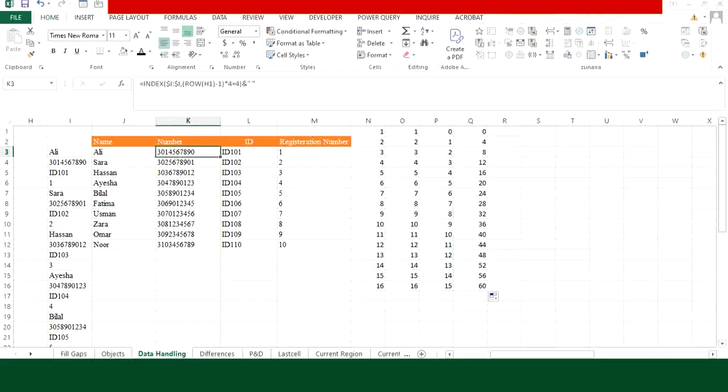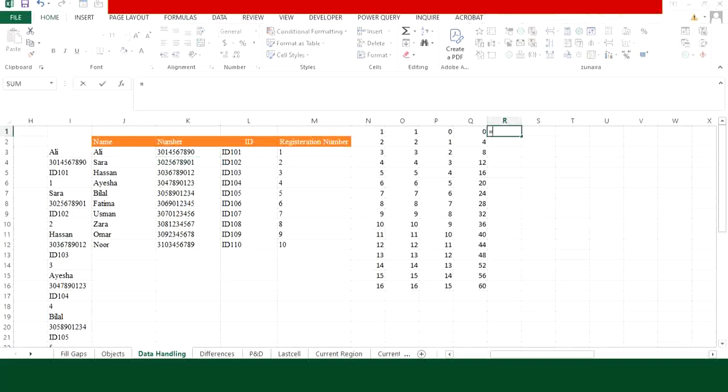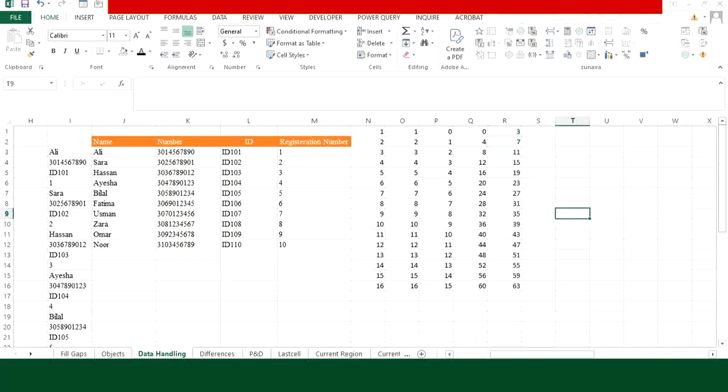Okay, and then I added 3 for the first entry. Add 3 here, plus 3. Now here you can see how it is working. This was the formula that I used in the name column. So Ali was existing at the third row. The INDEX formula picks the value from the third row and puts it in the name column. When we multiply 4 with the 1, we got 4. Then we added 3, it became 7.